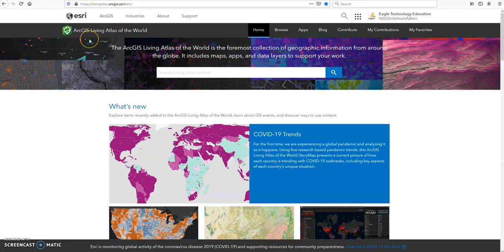So the first place I'm going to show you is something called the Living Atlas of the World. This is where you could find data for all around the world or just specifically in New Zealand. The Living Atlas of the World website, you can see the URL sitting up there at livingatlas.arcgis.com. And you can search in the search box for anything that you might be interested in. So let's put in here, migration.